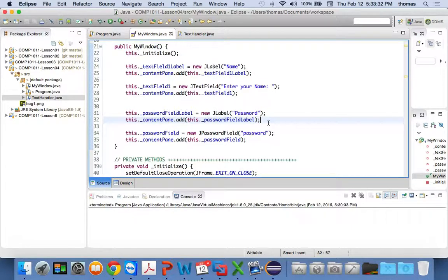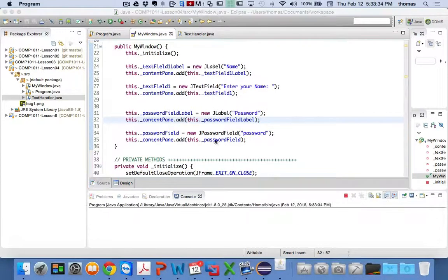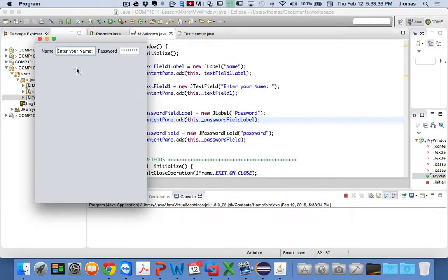Okay, let's see what we got now. So name, enter your name and password. Here's our password, right? Hey, how come we don't have a space? How come it's like one next to the other? How come it's not down here? Well, because we haven't told it to be down there. It's our layout that we've chosen.